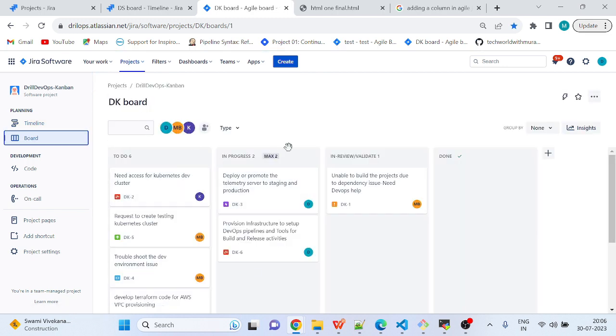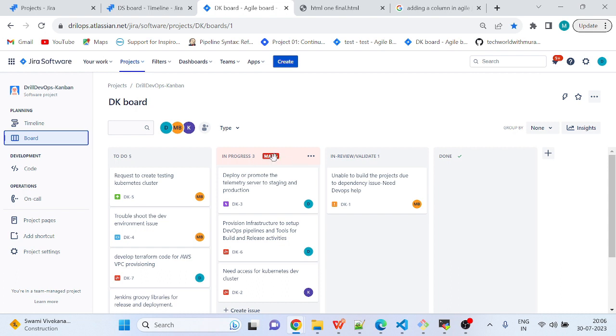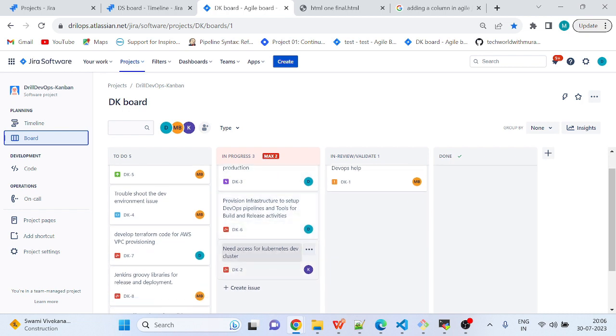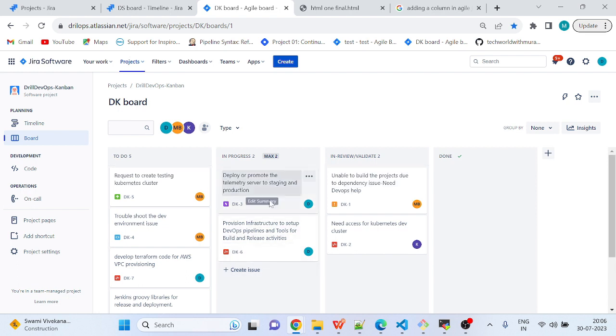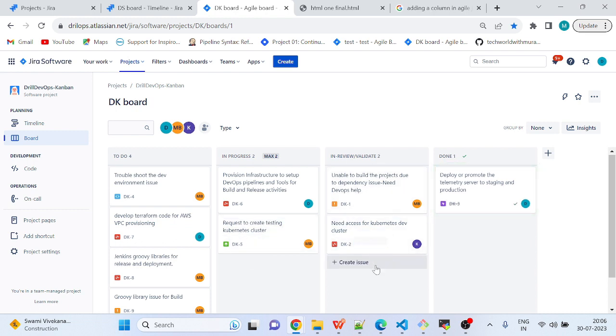So you can have a board with to-do tasks, and you can have a maximum of two tasks in progress. Since in this team we have only two people, whenever you add something beyond that, this column shows max two and is highlighted. At any point of time there should be only two in-progress items. You can move these items like this, and whenever an item is completed they can push it to review, and during this review period they can pull any other task they want to perform and put it here. Once the review is done, they can push it to done, and this is how you can do it.